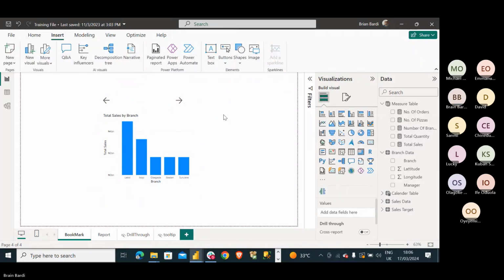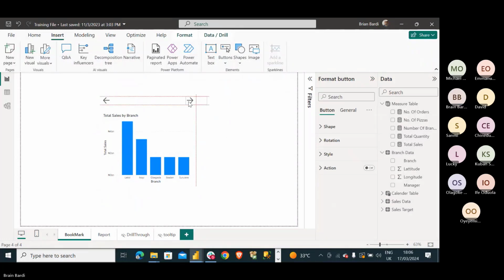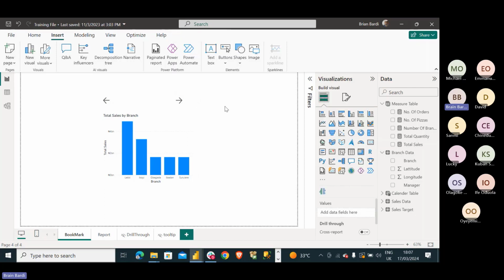Okay. Sorry, I'm just trying to make sure it's aligning well. So let's say this is total sales by branch. Let's say I want to see total quantity by branch on top of this same visualization, and the only thing I want to use to navigate through that is this direction key. So that's where bookmark comes in, right? But bookmarks is not what I'm teaching you today, as I said, it's just field parameter.